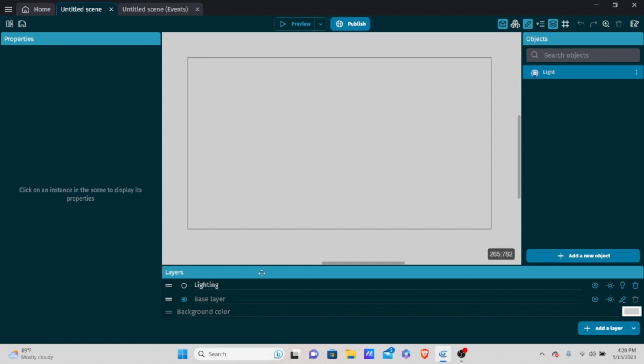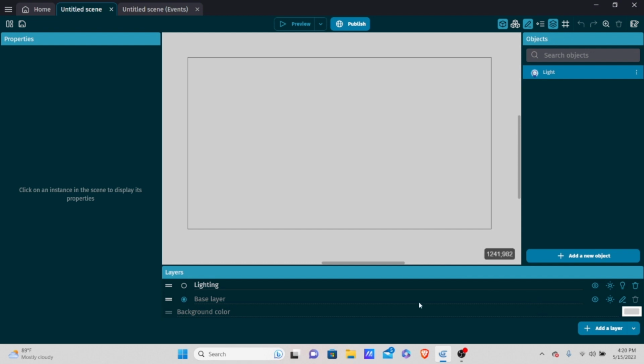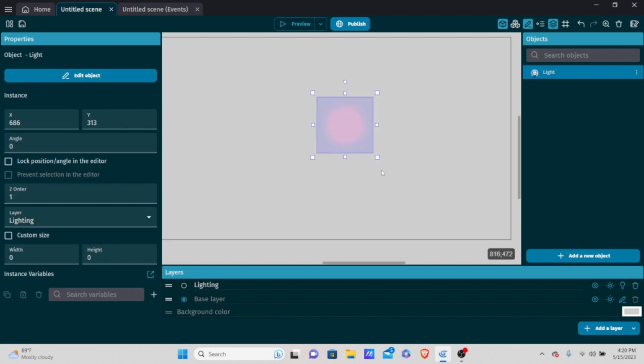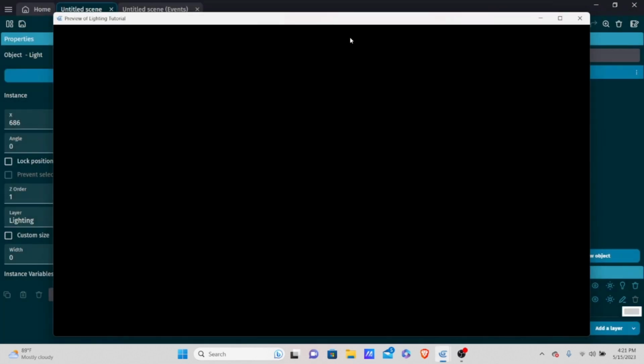If you look down here in the layers panel, if you don't have this panel, you can click over here on this layers tab to open or close it. But as you can see, a lighting layer has now been added. But before we talk about that, let's drag this light onto the screen. And as you can see, if I zoom up to it, you see a little bit of a red tint, like a pinkish red tint because of the white. Now let's preview the scene and see what happens.